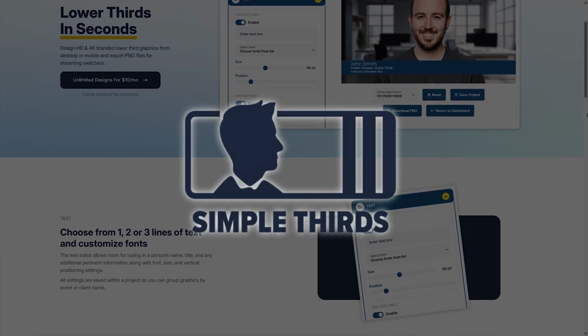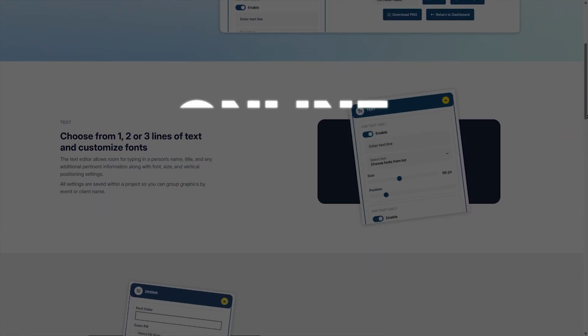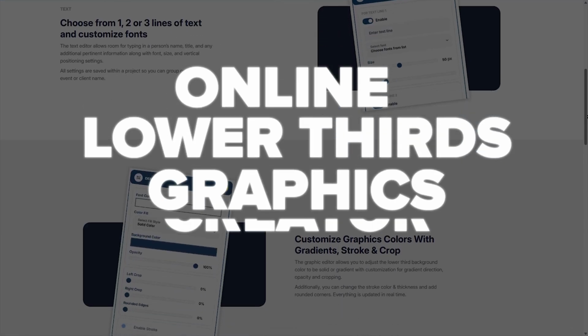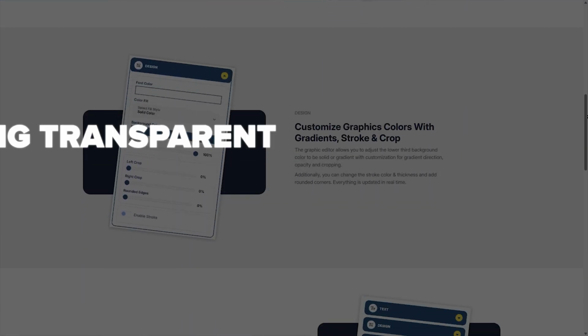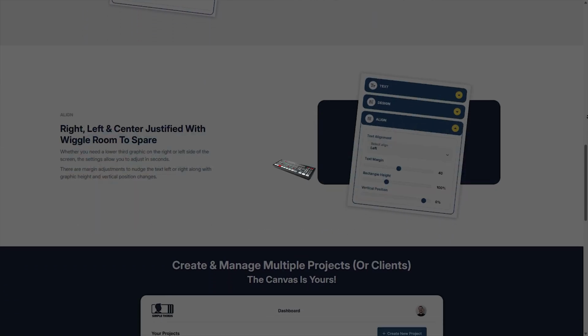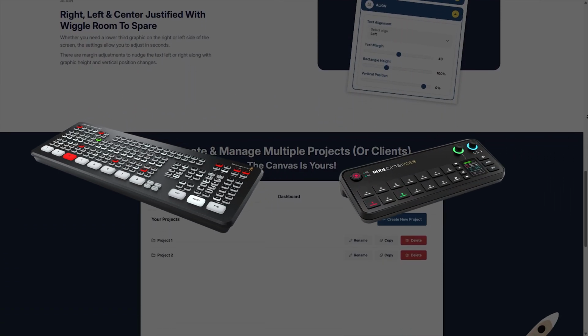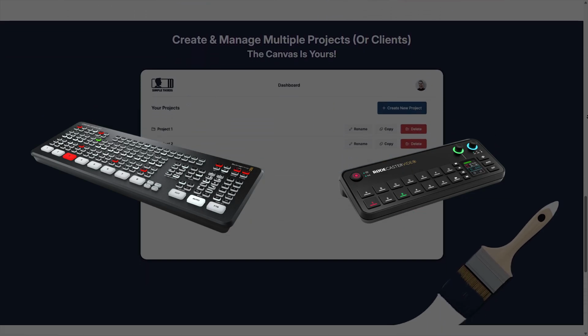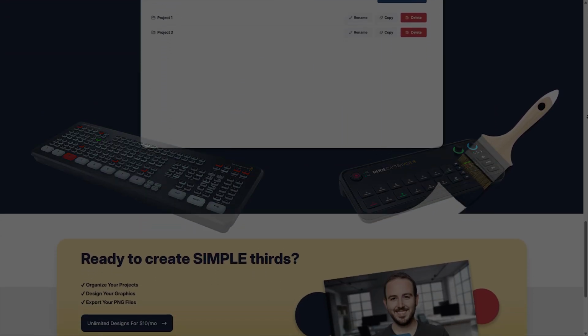I'm going to share three new updates that have come to the Simple Thirds platform that I'm working on building for you. This is an online lower thirds graphics creator that you can use to create PNG transparent lower thirds graphics for your live stream switchers. Whether you have an ATEM Mini or a Rodecaster Video, you can use all of these graphics in your live streams and you can create them simply in one place. You can bulk create them, you can keep track of them based on clients or projects. A lot of cool features, but three new features that I want to talk about today.